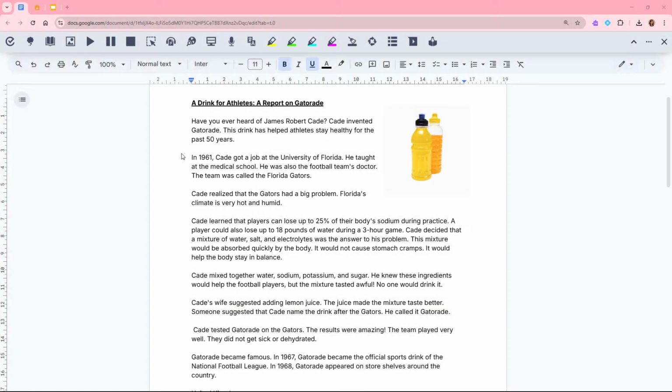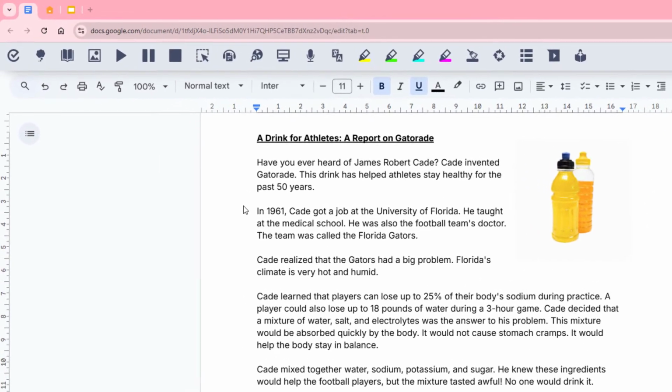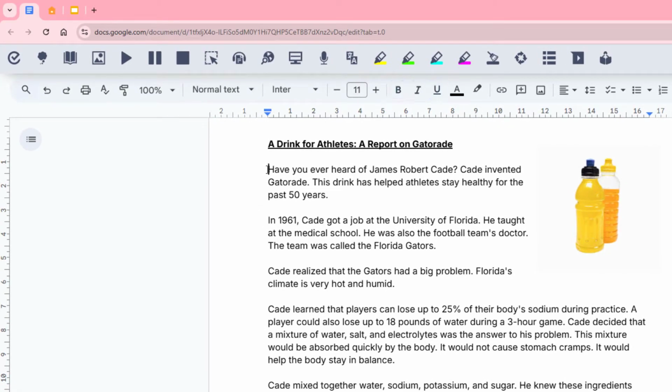This video shows how Read and Write for Google Chrome can be used to read text aloud in Google Docs, Word docs, websites, and more. To use text-to-speech in a doc, place your cursor where you want to start reading and click the play button.